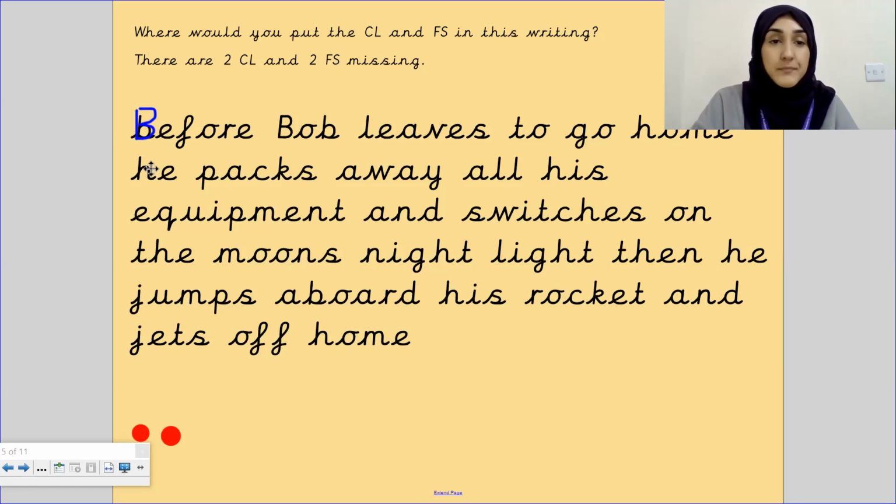Okay, let's start again. Before Bob leaves to go home, he packs away all his equipment and switches on the moon's nightlight. How about we put it here? Okay, now let's read it back to see if it makes sense. Before Bob leaves to go home, he packs away his equipment and switches on the moon's nightlight. Okay, then let's read the second sentence to see if that makes sense. Then he jumps aboard his rocket and jets off.